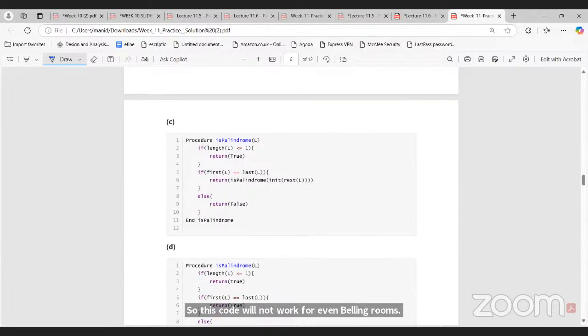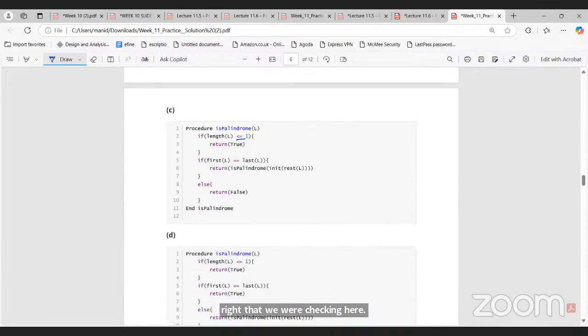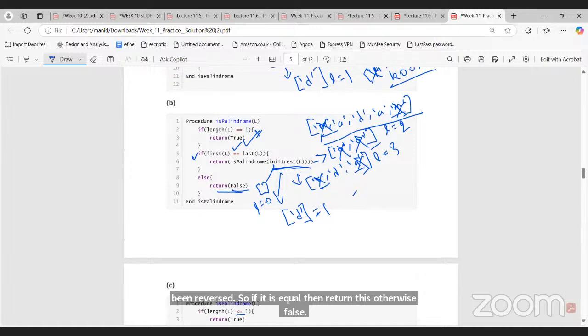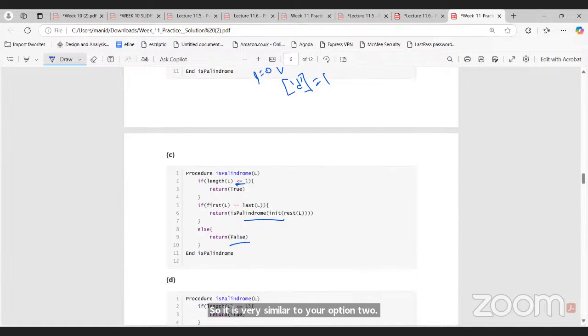Now C is correct. See, here the less than equal to is there. Only what we have changed is that previously in option A we were checking that first of L not equal to last of L, right? That we were checking here. If not equal, then return false. So here it has just been reversed. So if it is equal, then return this, otherwise false. So it is very similar to your option 2, except here the less than equal to provision is there. That means this is the correct code. This will give the result for even as well as odd palindromes. So option C is also correct.